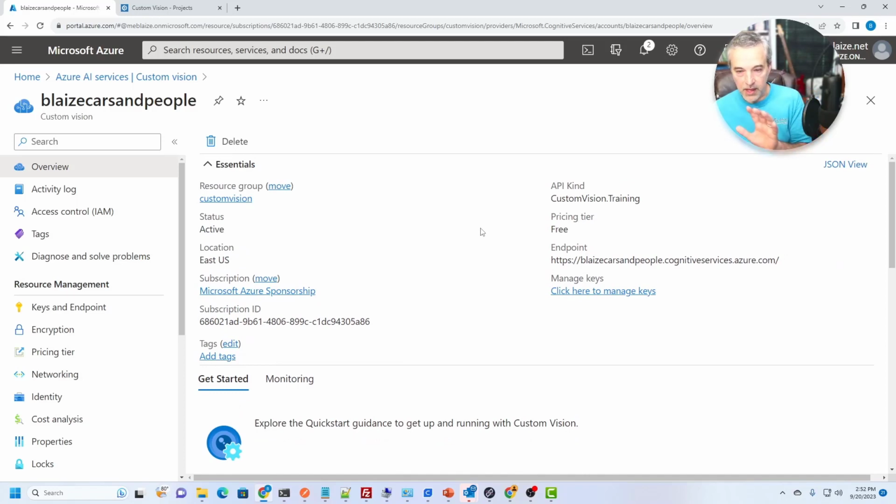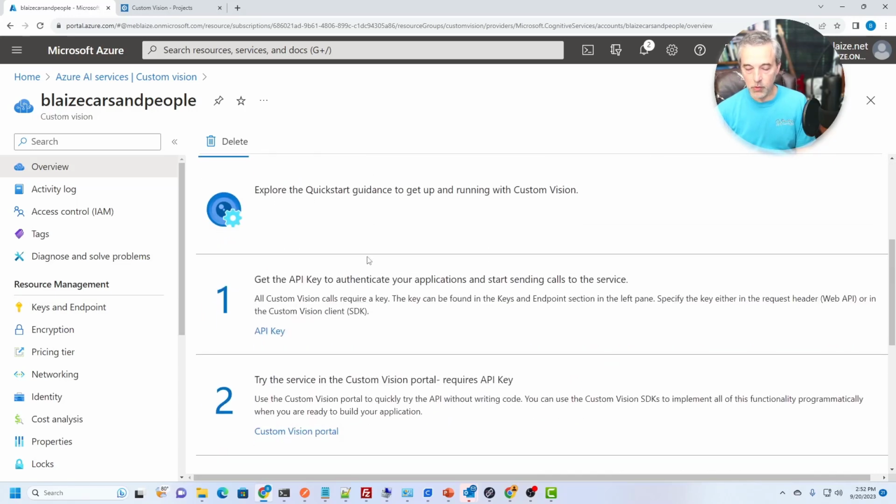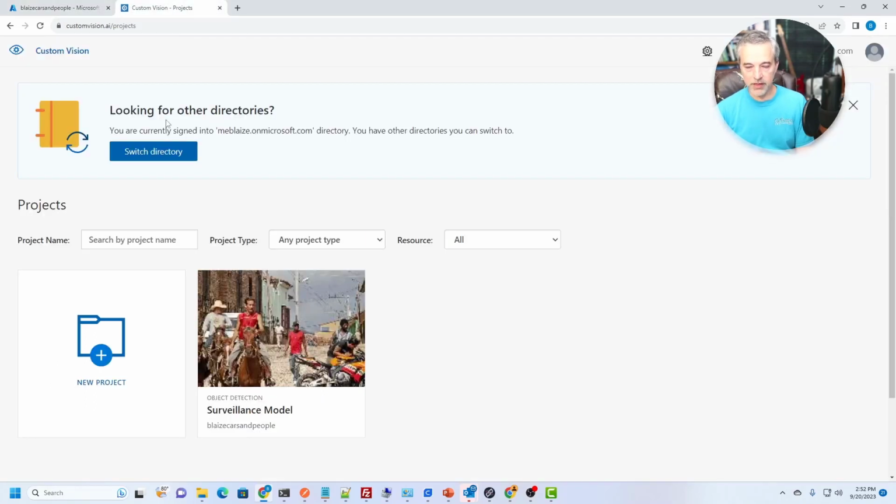And the service is the Azure panel or plane right here that you see that gives you a lot of information about your service. And the two things that you're mostly going to be interested in is this endpoint and then also your keys that we'll be looking at in a few moments when we actually look at some code. But the thing that you want to start off with first is the custom vision portal right here. So you click on that to launch the custom vision portal, which is the app that you're going to be using. So after you created this service, then you want to create a project.